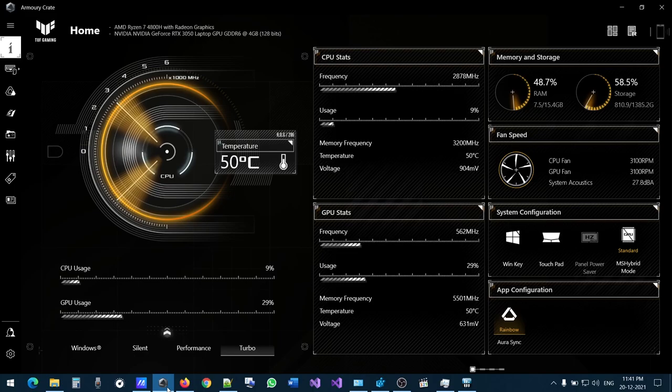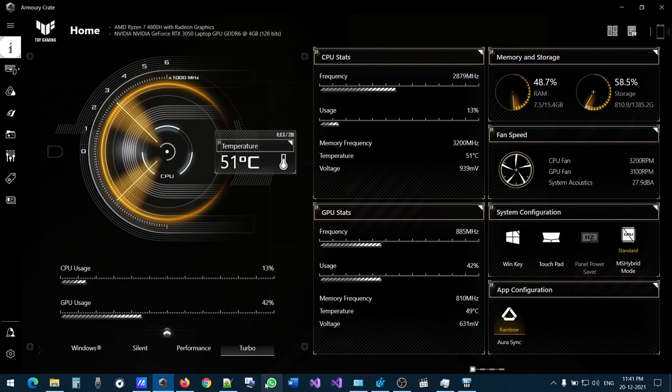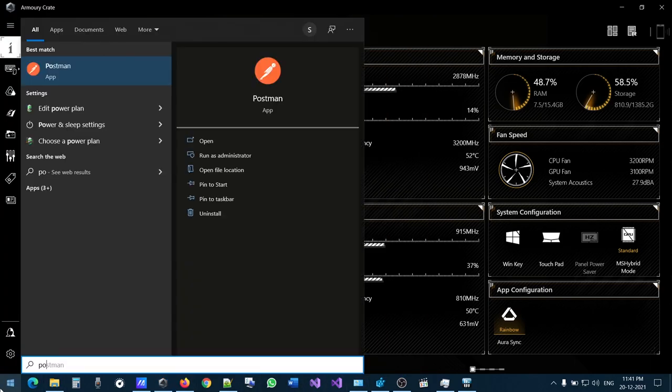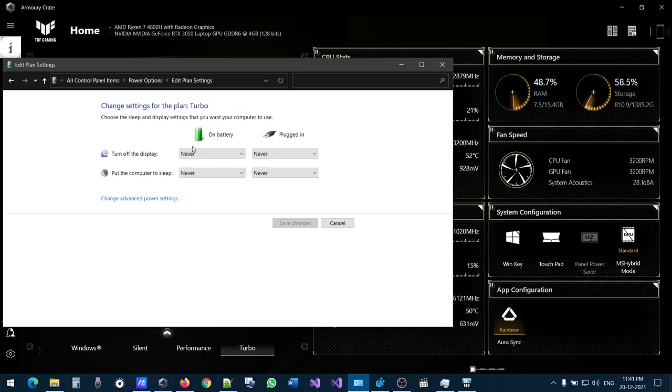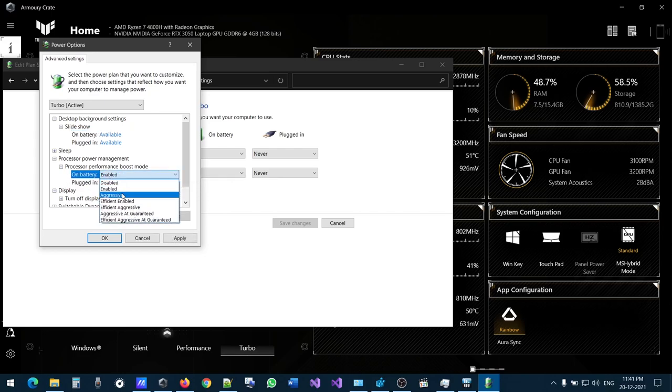So the power plan, where is it? Okay, right, edit power plan, right? So when the power plan is selected to enabled or aggressive, whatever it is, they are all basically the same. It's just either enabled or one of the other options.